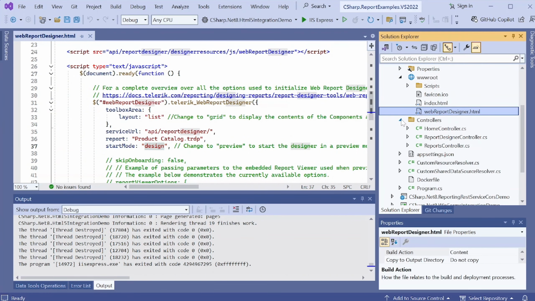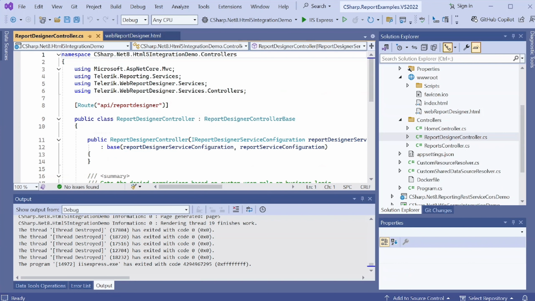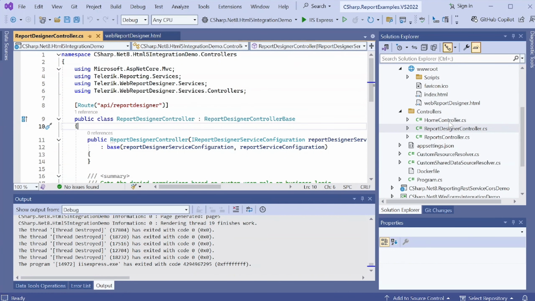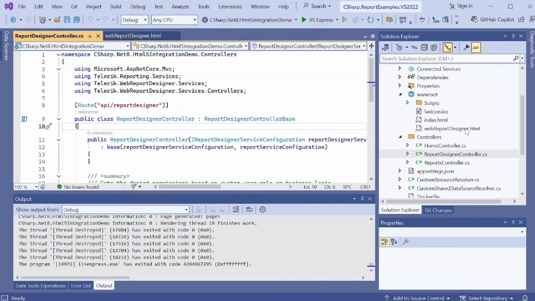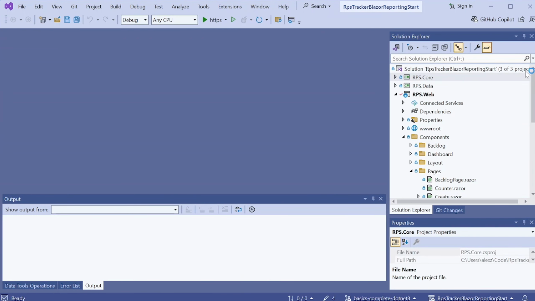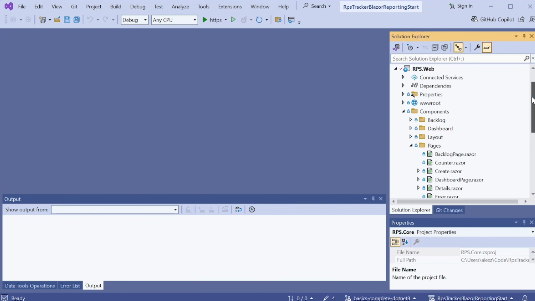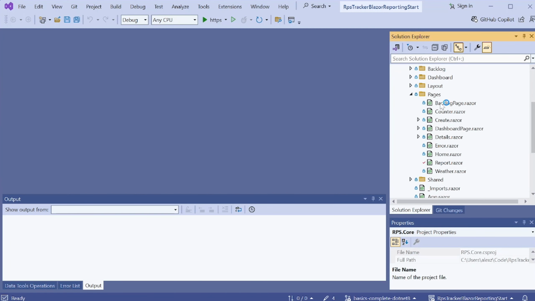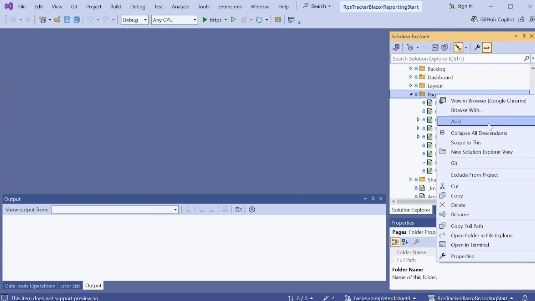So if we look at the controllers here, you'll see that there's the Report Design controller, and it's similar to the Report controller, but there's a different base class from Telerik Reporting. This one is coming from the Telerik.WebReportDesigner namespace. Telerik Reporting also installs Visual Studio templates to help you get set up and to make the integration of Web Report Designer much easier. For example, if I wanted to add the Web Report Designer to our application, our RPS application, I can use the Visual Studio templates to do that.